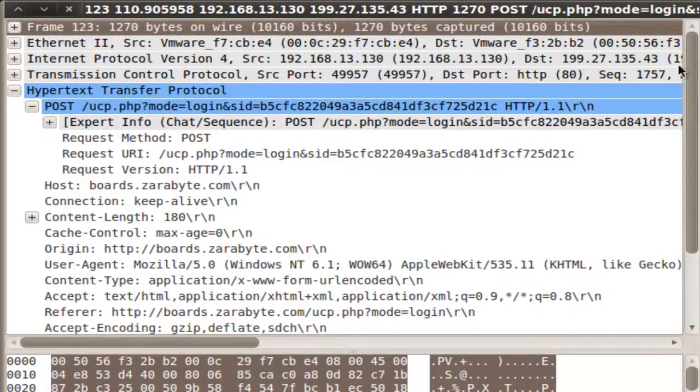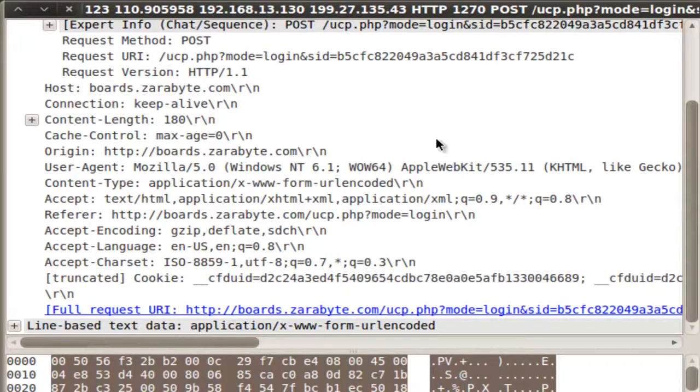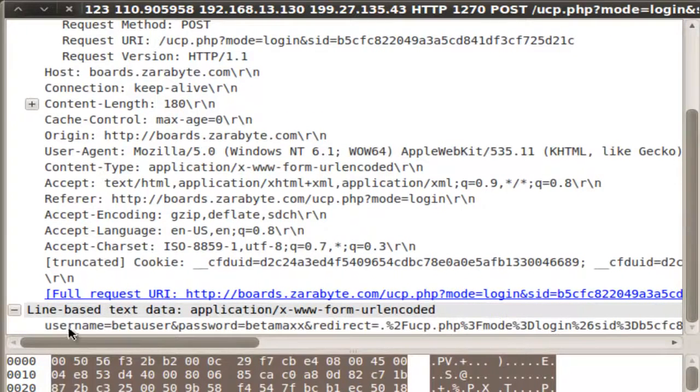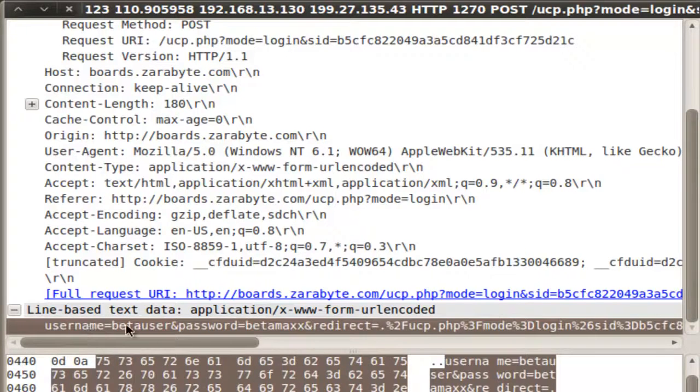What we want to look for in this packet is the line-based text data. Hopefully if you find something like this, it won't be encrypted. It should be in plain text. If it is encrypted, like an MD5 hash, or if it's salted, you'll have to crack it. In this video we won't be doing that, but here you can see the username and password are in plain text. So that's just a little example of how you can capture usernames and passwords over the network using Wireshark.